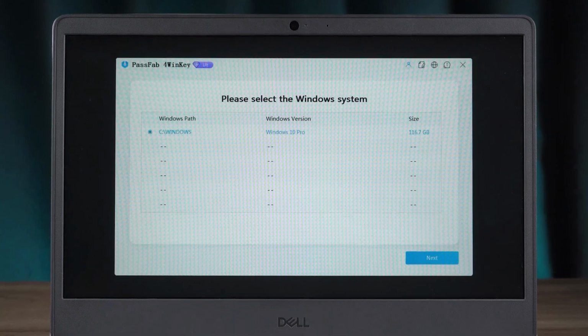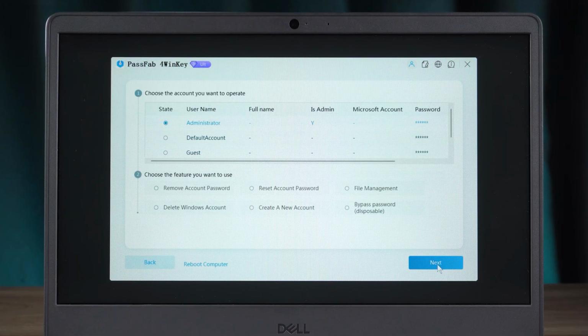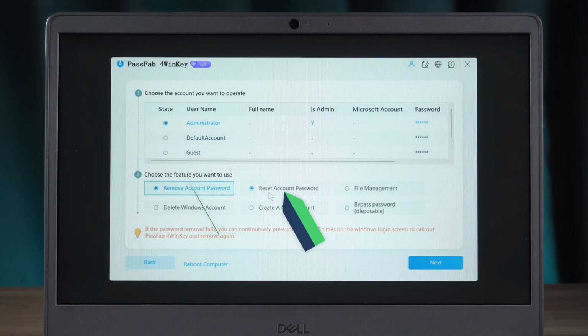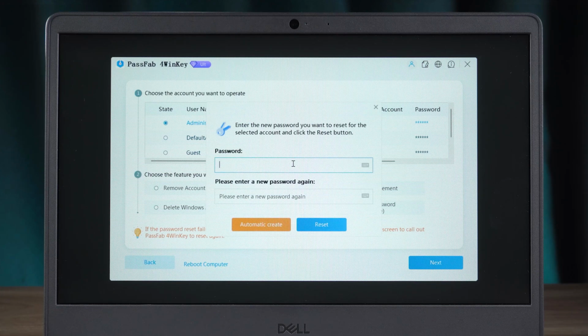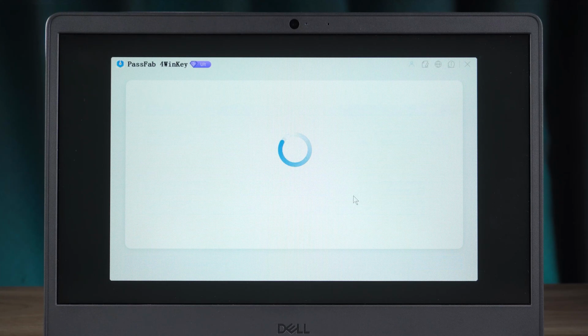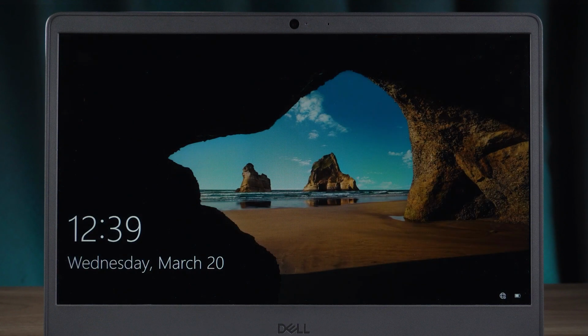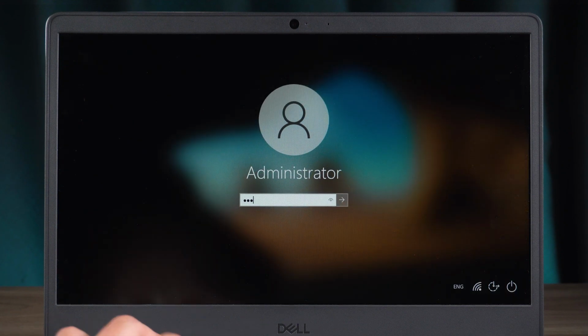Okay, next you need to select the corresponding Windows system and click Next. Then select the administrator account here. You can choose to remove or reset your account password. Click Next to execute. Enter your new password twice to reset it. Once the reset is complete, you need to click Reboot. After Windows starts, you can log in with your new password.